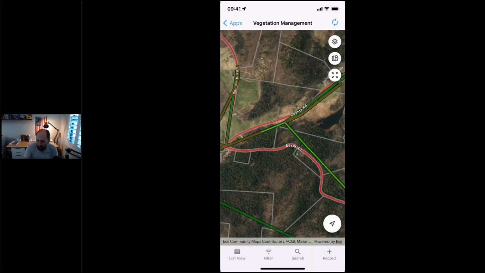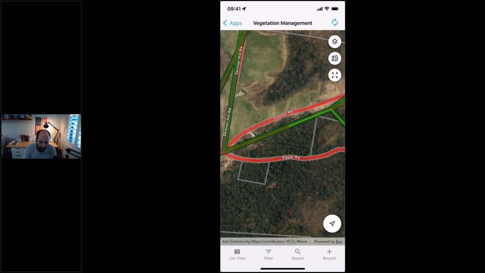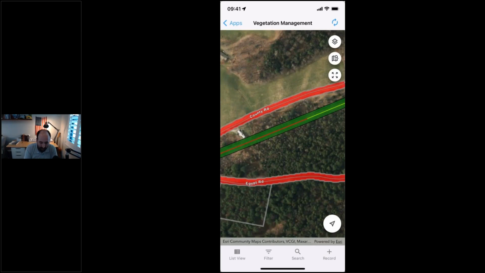You can see the green lines are completed. So as they go through the work, they'll tap each segment, open it up, do the work, and then move the status from needs inspection to completed. And we'll then take a look at that on the web.